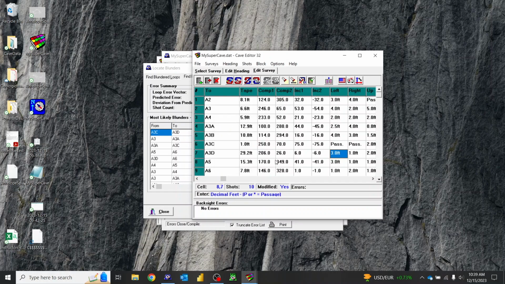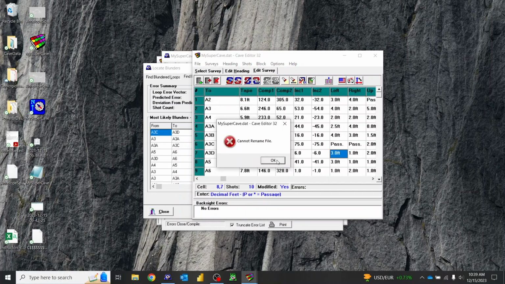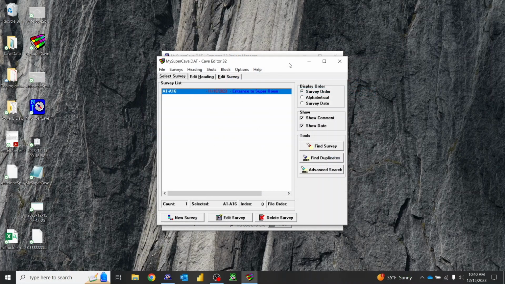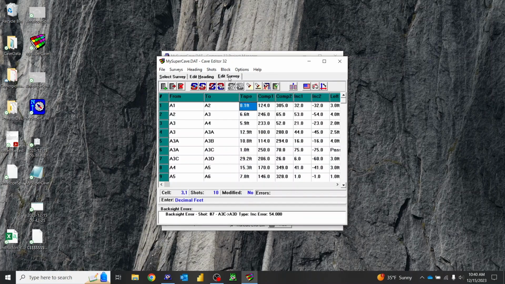Oh, why is it doing that? Okay, so apparently what happened is I had 2 of the cave editors open, and that was where it was having a conflict. So I'm going to go back in now. We double clicked on that. We're going to open the survey. We're going to go down, change -60 to -6.